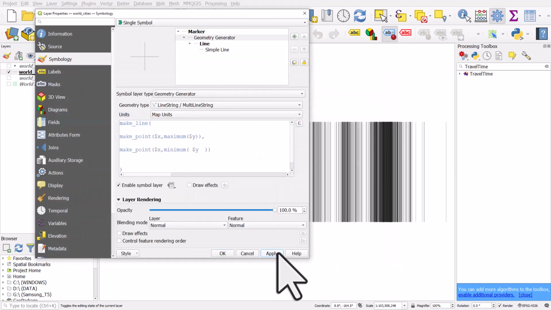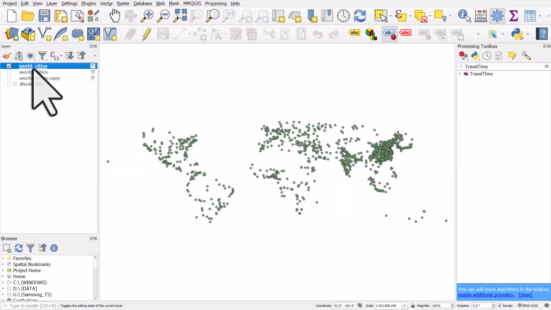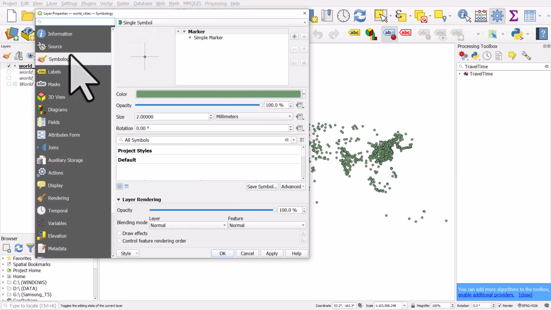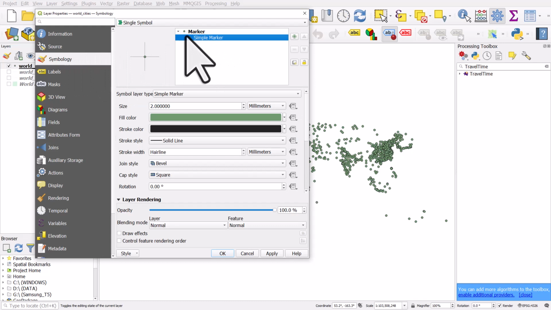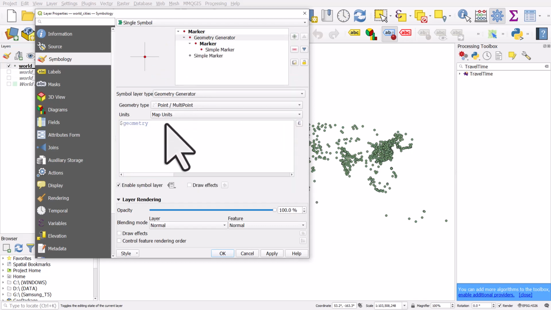Now, let me show you actually doing this on the layer I've got here. I'll double click on it, and I'll tell you what I'll do here. Instead of changing the simple marker, I'm going to add another symbol. And in this one, I'm going to change it to geometry generator. So you can do this in QGIS. You can add multiple marker symbols or symbologies to individual layers.